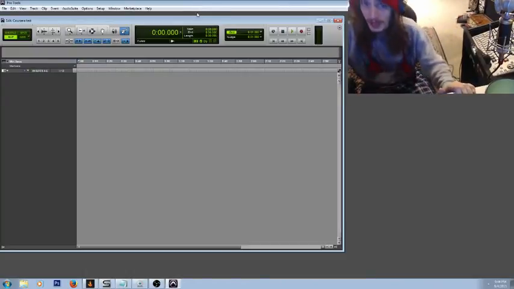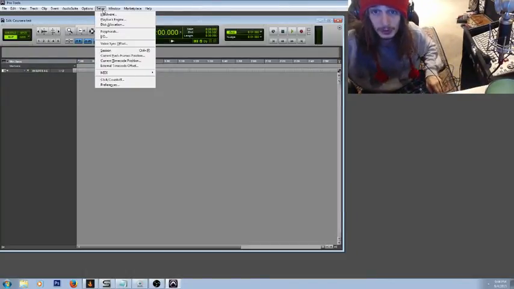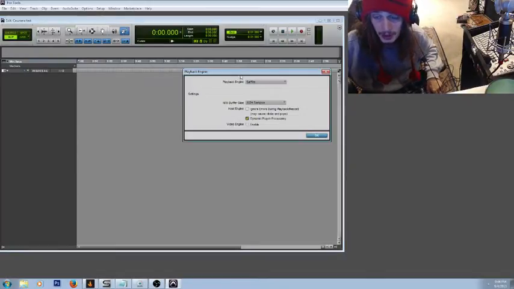Alright, now we're ready to go. From here, I'm going to go up to Setup, go back to your playback engine, and here's where you'll be able to check your hardware settings and make sure that you're connected to your interface.